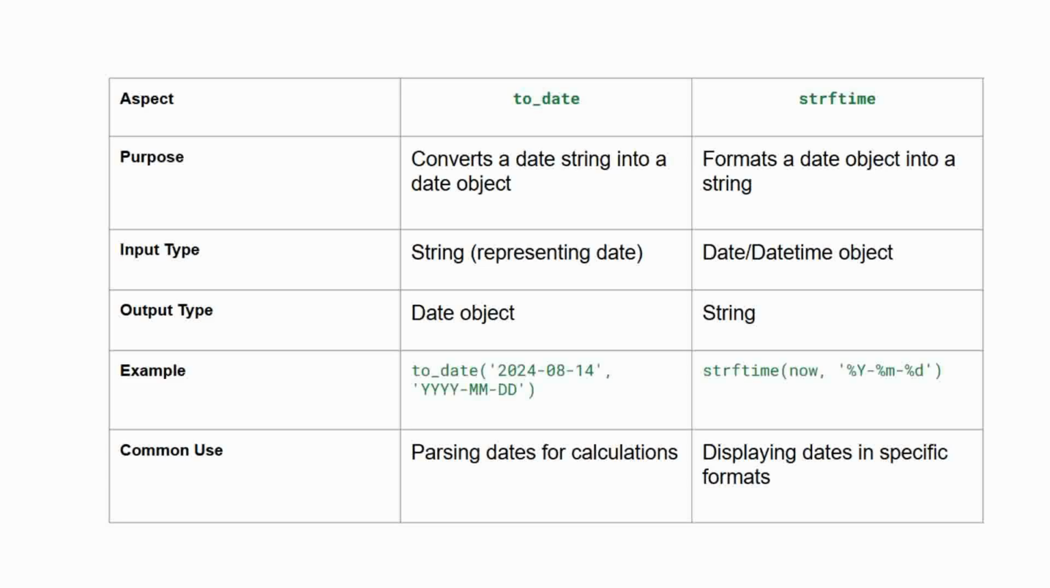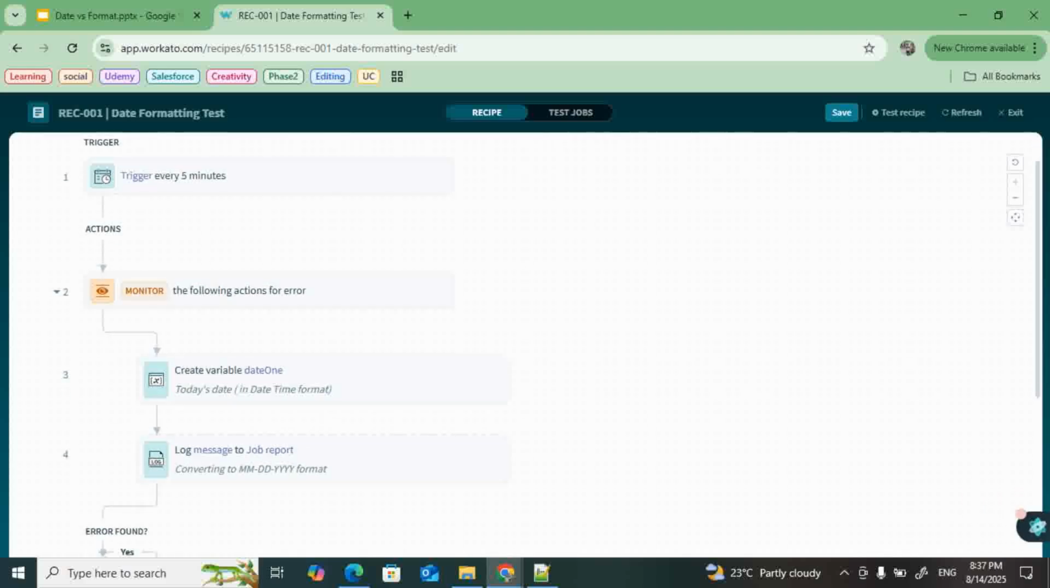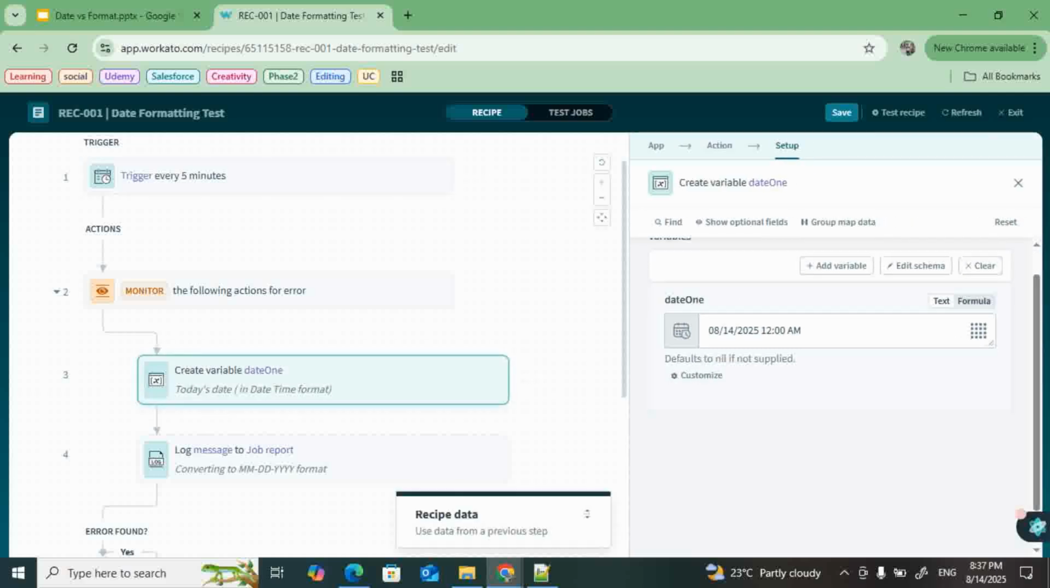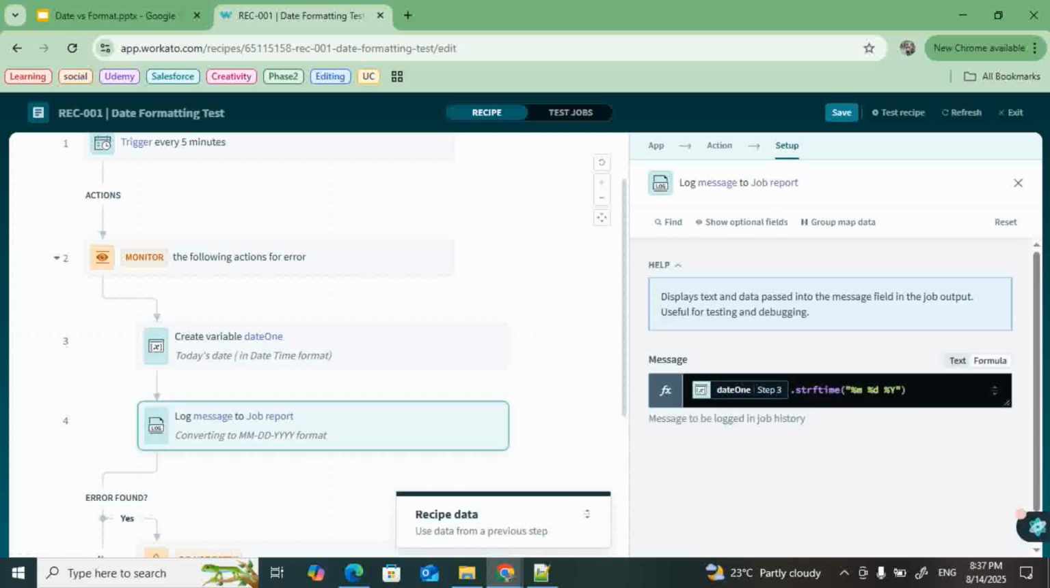To understand it practically, we'll go to our workspace and look at this very carefully. Let's understand these two functions, toDate and strftime, in a practical way. I've used a trigger based on a scheduler here, and I'm giving a date-time value here. I'm using strftime to convert it into the month, date, day, and year. Let's run this and understand.